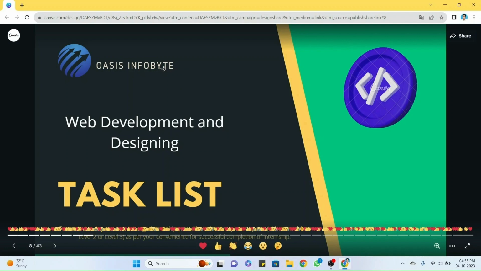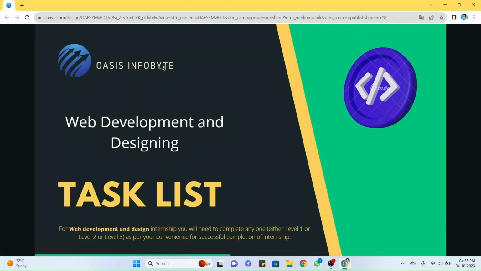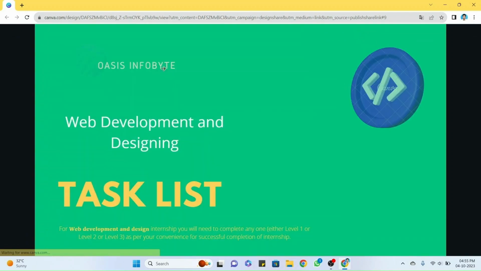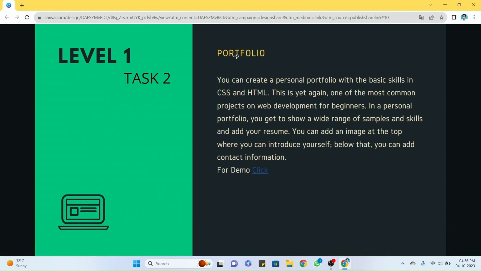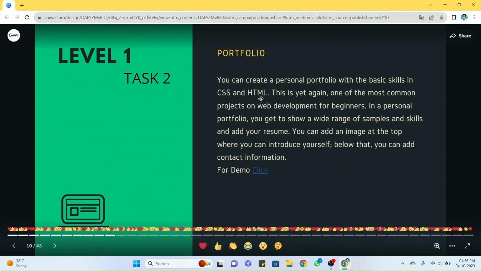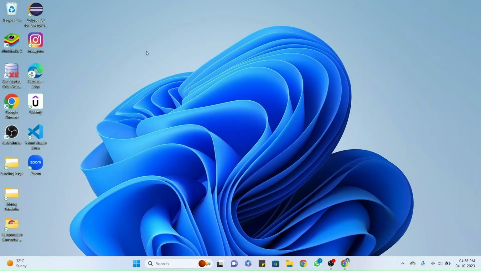So as a part of my internship, now I am going to show you a task. My task is about creating a portfolio website by using CSS and HTML. So let's get started. For performing this task, you need to install VS Code in your PC.